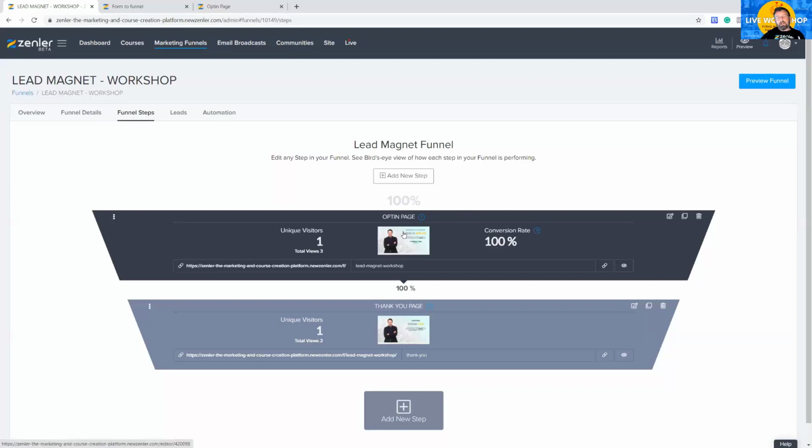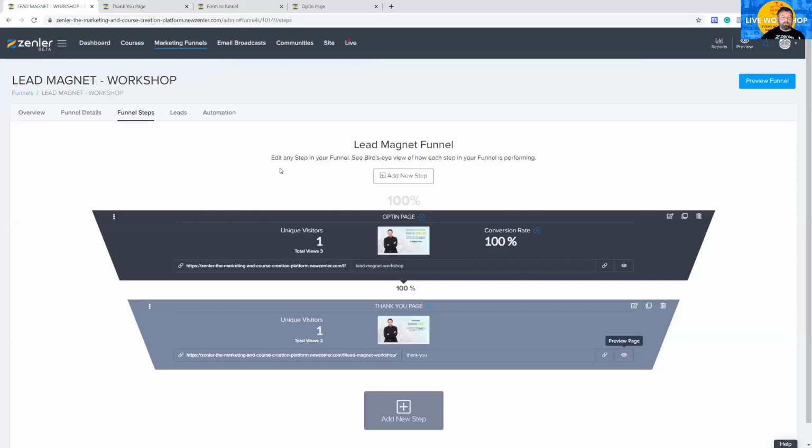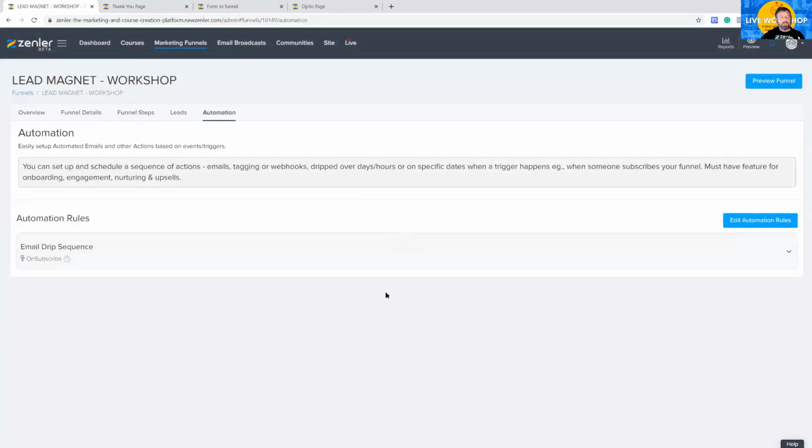So on a lead magnet funnel, we've got two here. We've got a thank you page as well. So we just click preview the thank you page. This is after they've put their details in here. So you can see this comes up saying you're registered, thank you, free tutorial is going to be in your inbox. Because it's going to be in their inbox, because we're going to be using automations. So when someone opts in, it automatically sets off a sequence of events that you've set up.